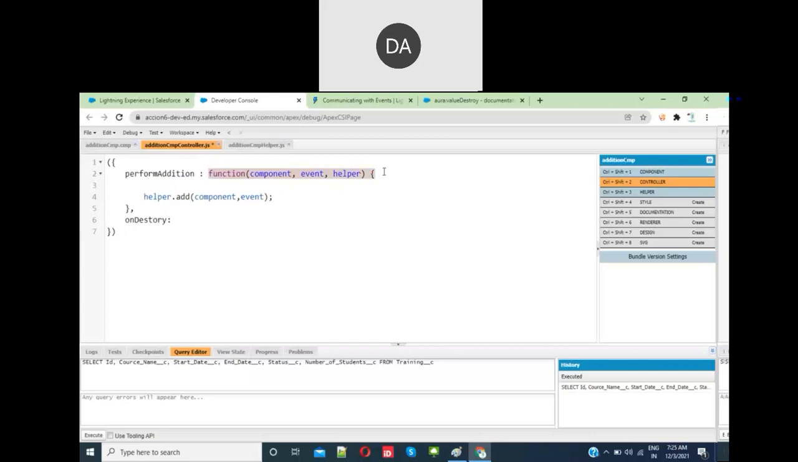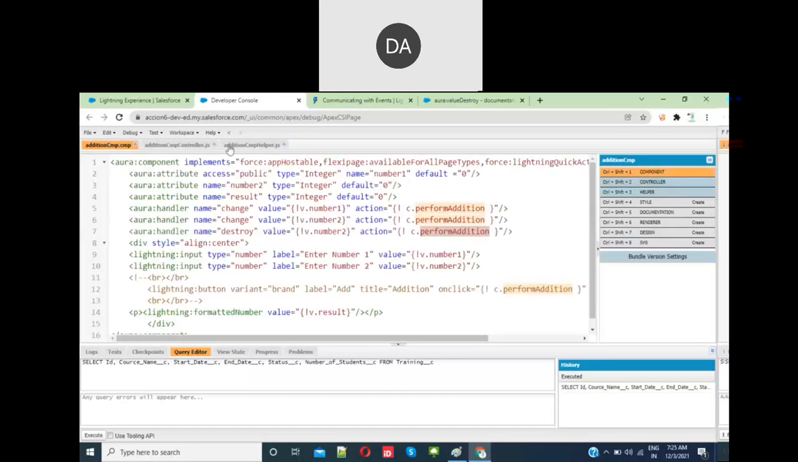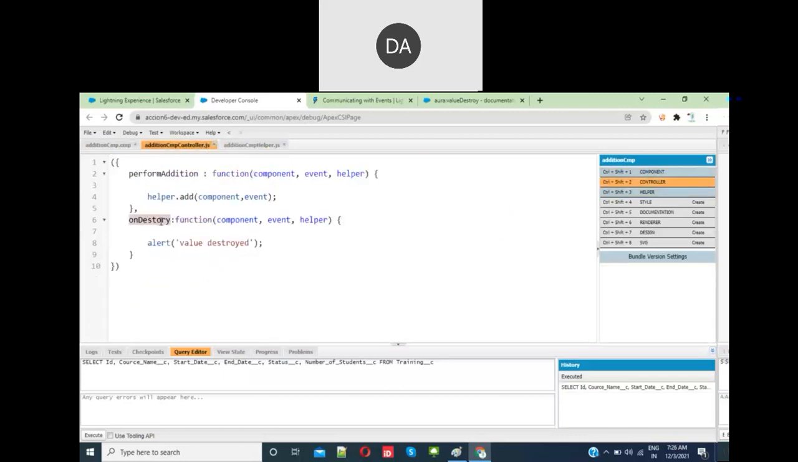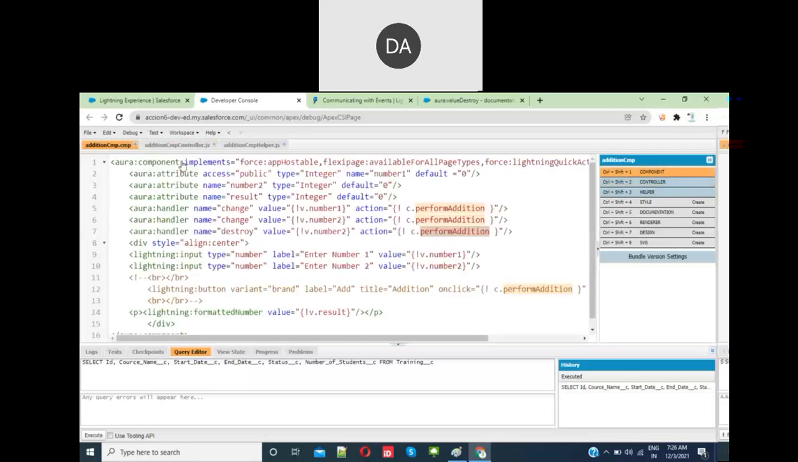Just copy this one component event helper. Okay, not giving anything, just using alert. Alert means it just opens a pop-up with the text value destroyed. Okay, now here we should have this function destroy, just calling this one.